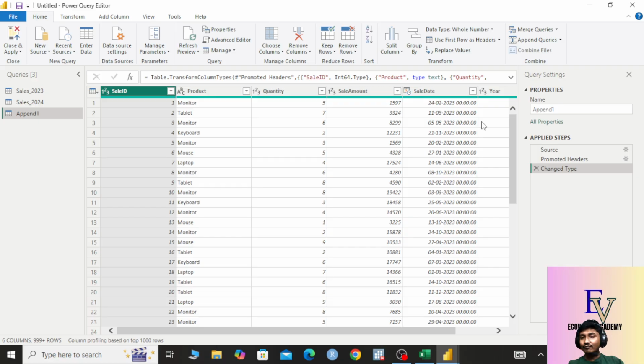So if the column heading names are different in two data sets or two sheets, you first change their names to Column1, Column2, Column3, and after appending, after merging the data, you change that row to headers again. Then you will also get Sale ID, Product, Quantity, Sale Amount, Sale Date, Year.